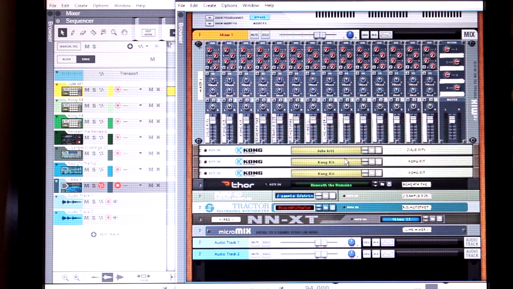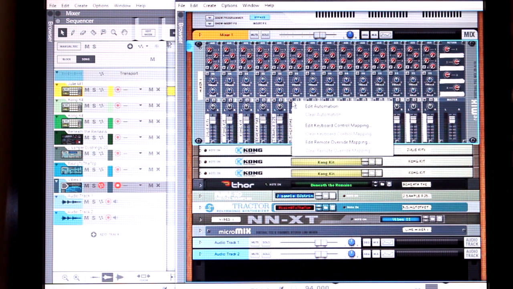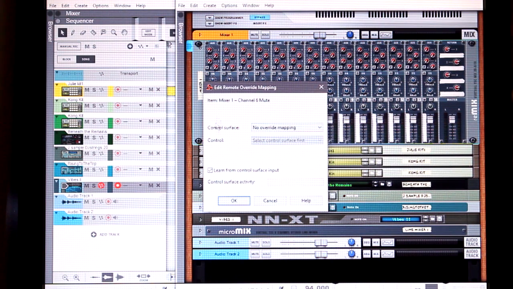Now to the second part of this video, how to map everything to the functions of your controller. This is actually the easiest part, guys. You basically right click on every knob that you want to control with your controller or keyboard like this, and you are going to want to edit remote override mapping. Now as you can see, this little tiny window opens. It says learn from control surface input. You want to click this one, or maybe it is already clicked. Now whichever button I click on my controller, it is going to learn it here and show up here.